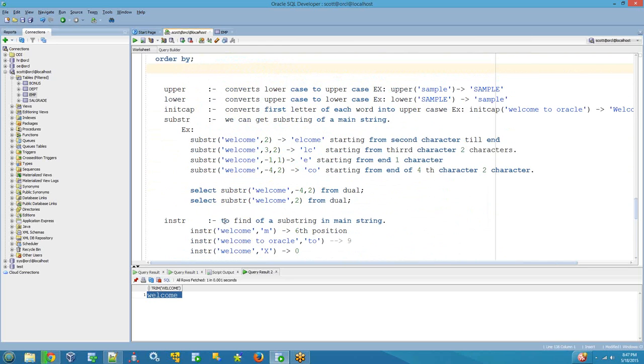Now, how do these functions work? These functions can be used anywhere in your select statement. Another example is the length function. The length function returns the number of characters in your string. Okay, let's see a few examples.